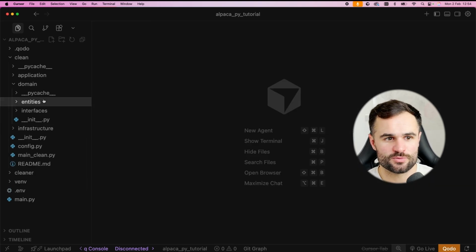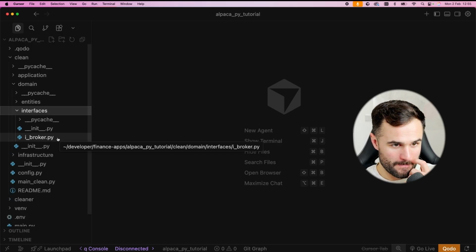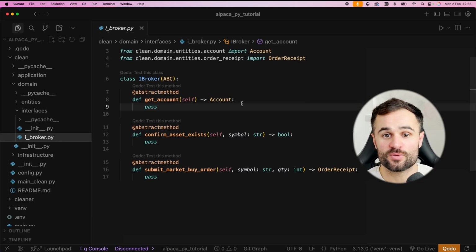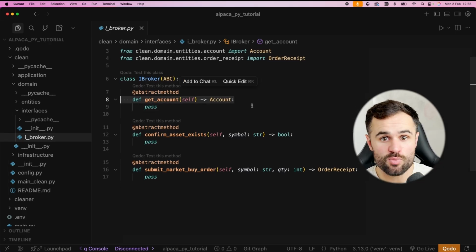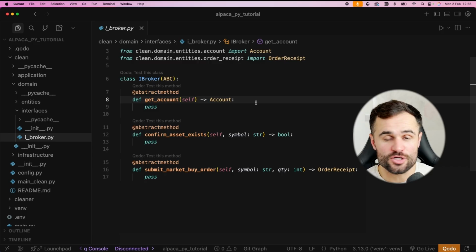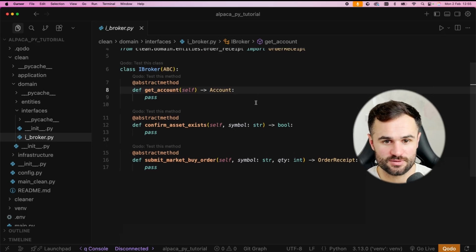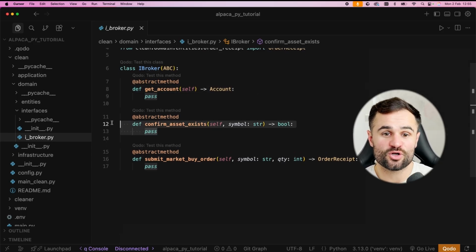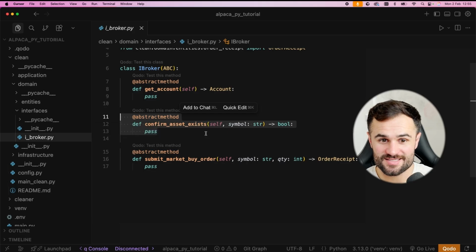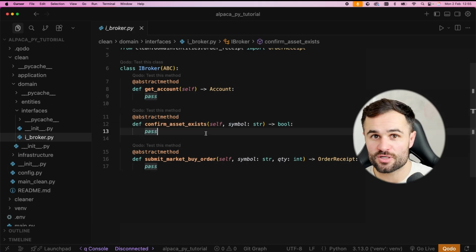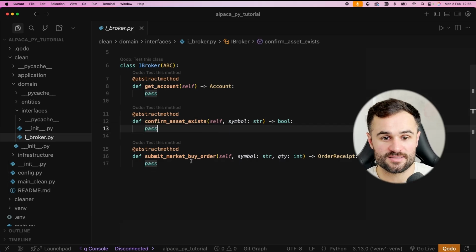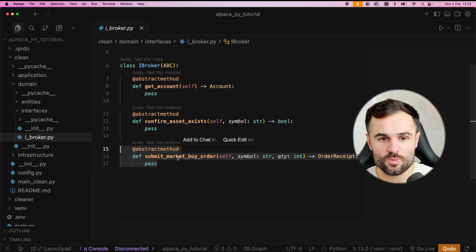The second thing we usually do when trying to follow clean architecture is we think about, like, what are the real world use cases? What are things that we actually want to do? If we come in here, we can look at this and we can say, okay, we want to get an account. At some point in an algorithmic trading project, we're going to want to understand what the account balance looks like. Okay. We might want to confirm the asset exists. So is this asset definitely tradable? Is this broker going to supply us the ability to do this? And also to submit an order, right? We're going to want to submit an order.